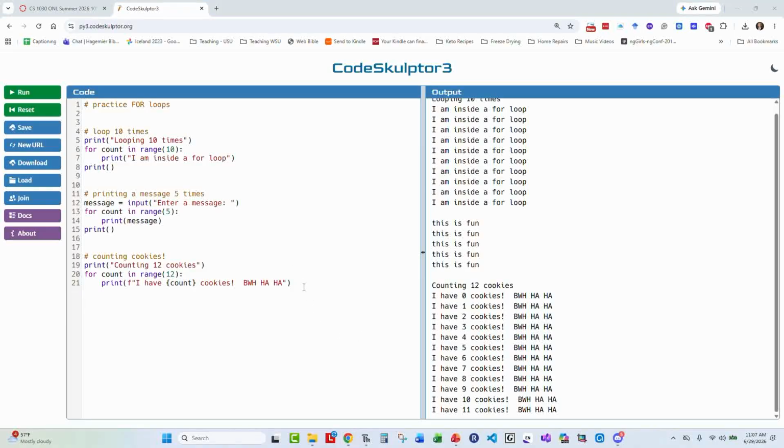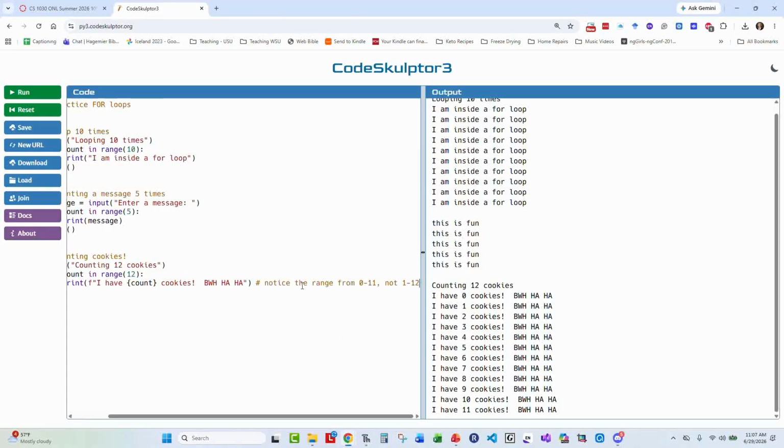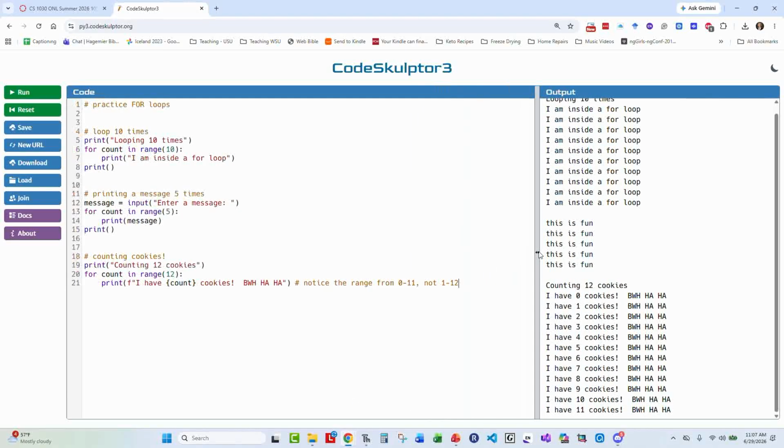So I'm going to put a comment on line 21 that says that this ranges from 0 to 11, when I would expect it to be going 1 to 12. And the reason for this, let me scroll over just a little bit. The reason for the range 0 to 11 in the cookies that I'm counting is because that range automatically starts at 0, but then it ends before it reaches 12.